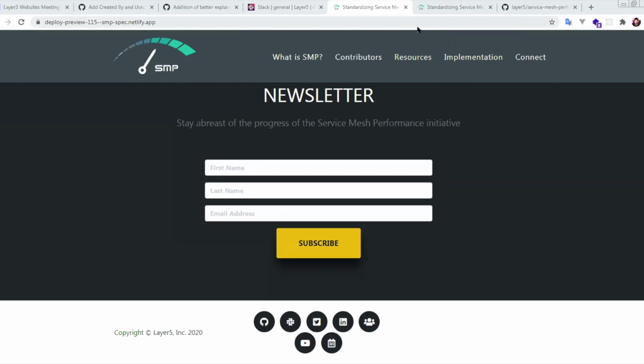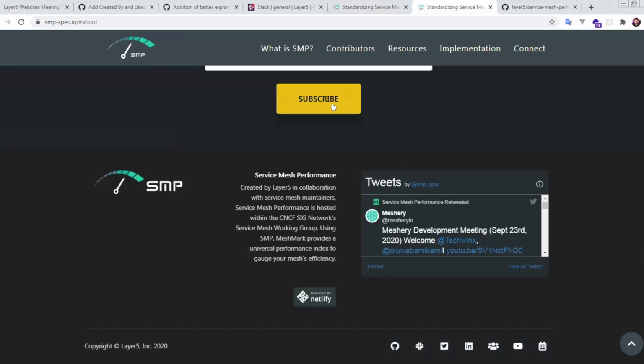Is my screen visible? Yep. Okay, so this was the previous footer, and I redesigned it to this. I added a logo of S&P, aligned all those social icons over here, added a copyright section, added a Twitter widget, and here's a description of what service mesh provides. That's pretty much it.